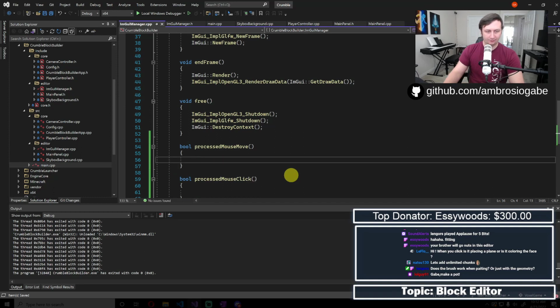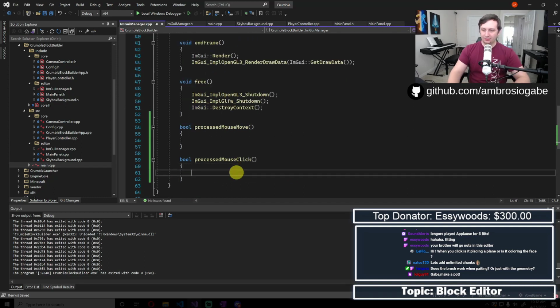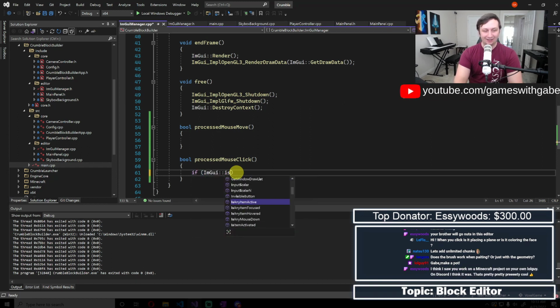For now, let's do this. Gabe, make a pot. Does the brush work when painting or just with geometry? Just with geometry for now. We've got to make it work with painting. And we'll make a pot in a minute. That sounds like a fun idea. Okay, and LeoFlow, when you click it, is it placing a plane or is it coloring the face? So when I click it, it's actually painting the cube, but when I'm hovering, it's just placing a plane there right in front of it. Yep. And unlimited chunks, we will add unlimited chunks too, I promise. All this stuff is coming. I want to fix this first though.